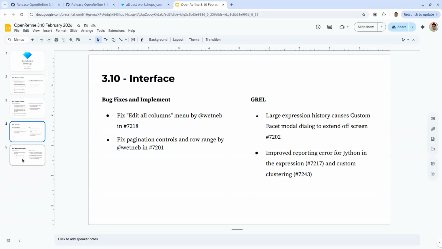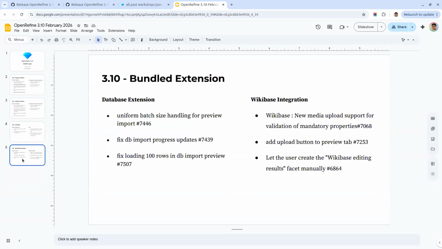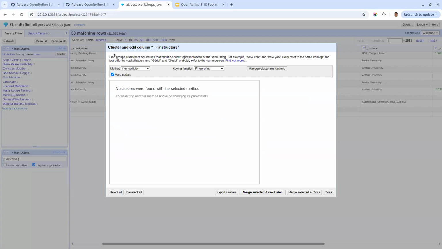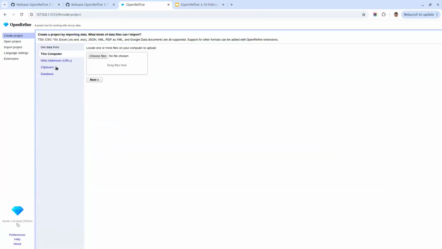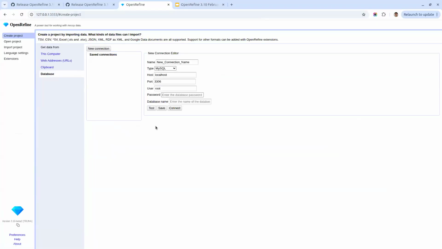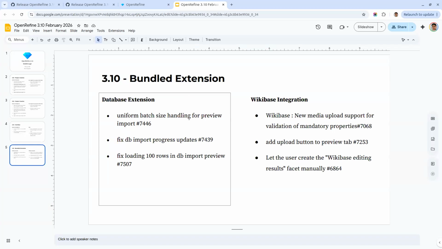Not demoing it here, but 3.10 also includes updates on two extensions, a database extension. So that's when you connect OpenRefine directly to a database to fetch the data. So if I go on my project creation, it is when you go on the database connectors here. So we have a lot of improvements on how we manage batch size, how we report progress, and how we load the first rows.